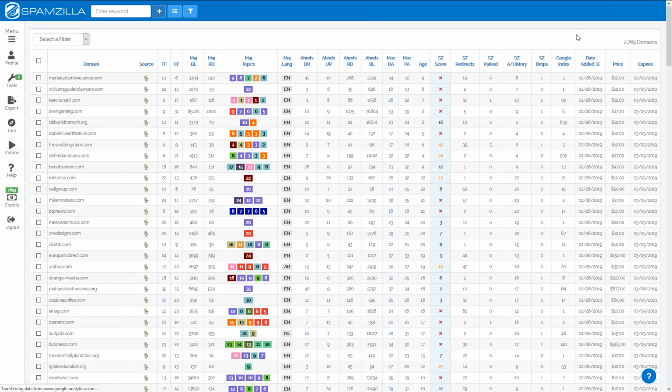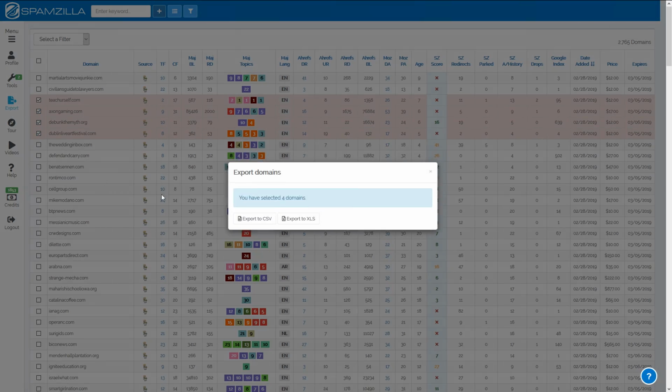Okay, one of the other features that we've removed from this upper section here was the export buttons. Okay, so now the export button is here in the menu, and there's two ways to use it. You can select some domains and click on the export button, and it will show you that you've selected 4 domains and you can export a CSV or an XLS file.